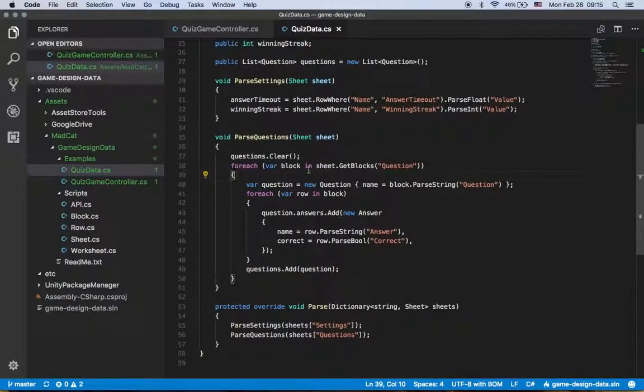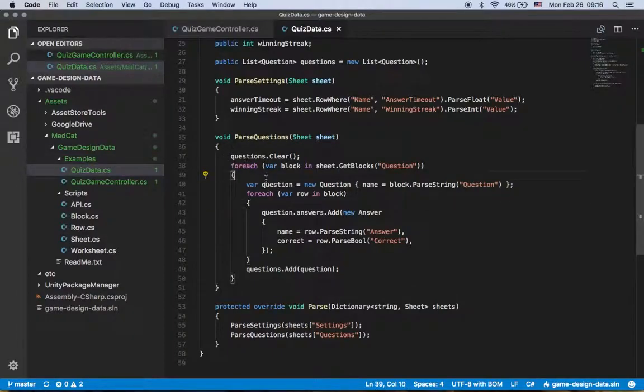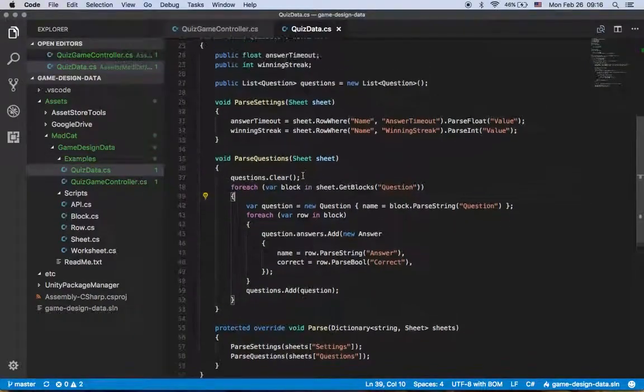So as you can see, we get a list of blocks formed by question column, and then for each block we go through its rows and add the answers to the question. This allows you to choose any structure of the spreadsheet, and your data is not limited to one object per row, and you can have nested hierarchies of these blocks. So basically, no limits to the structure.